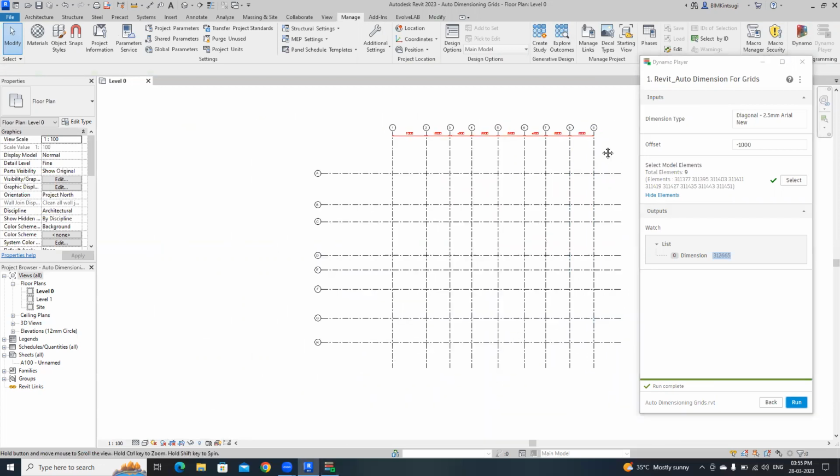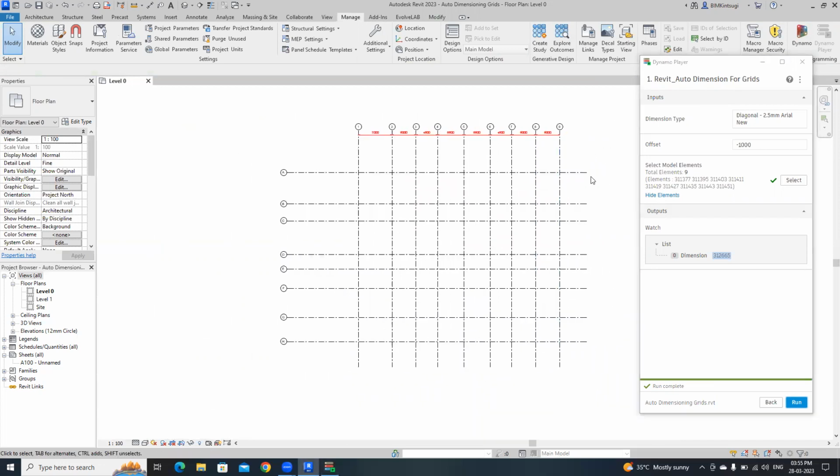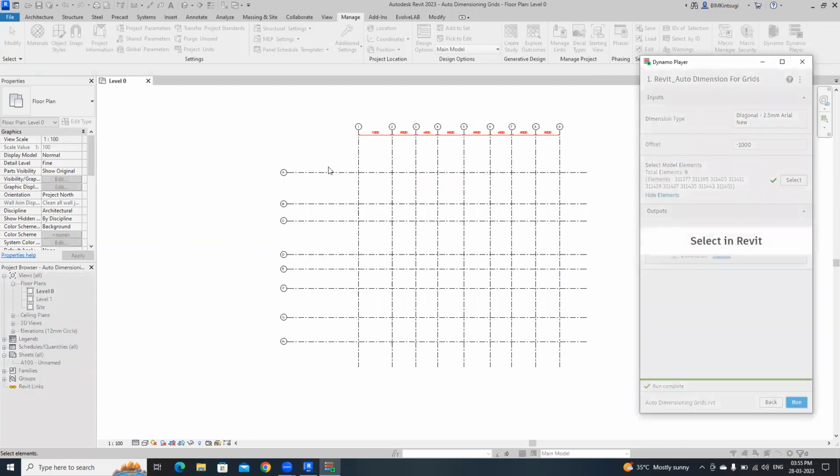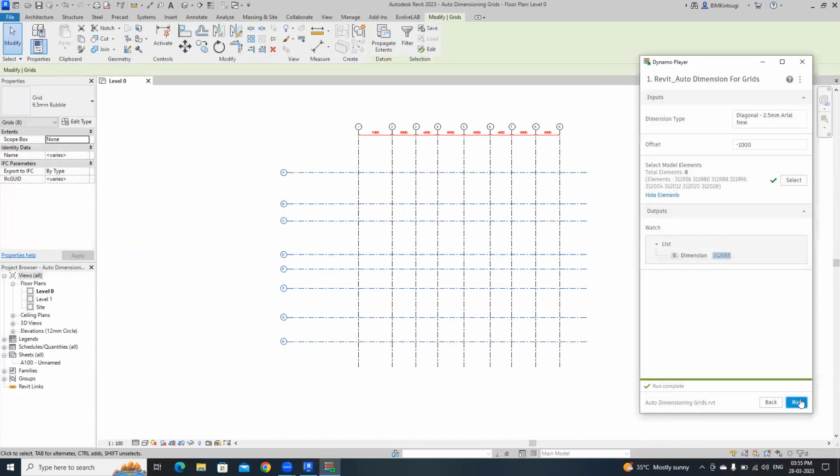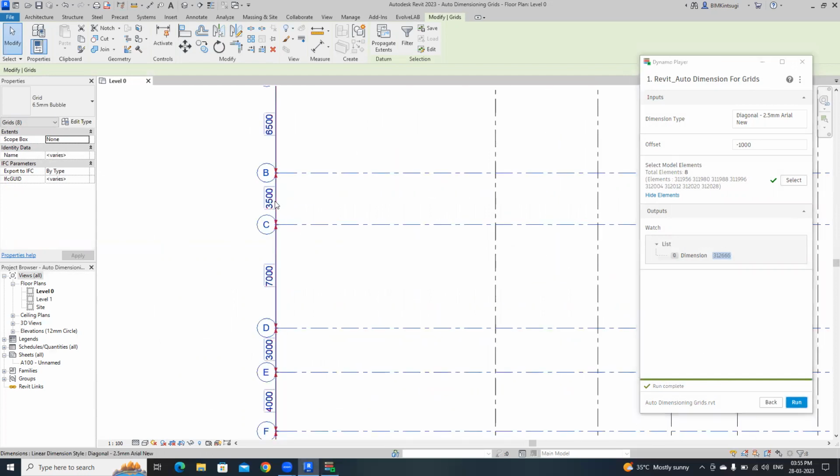Now I'm going to select the horizontal grids. For that, again click the select and select the grids and click run. That's it. Our dimensions are created.